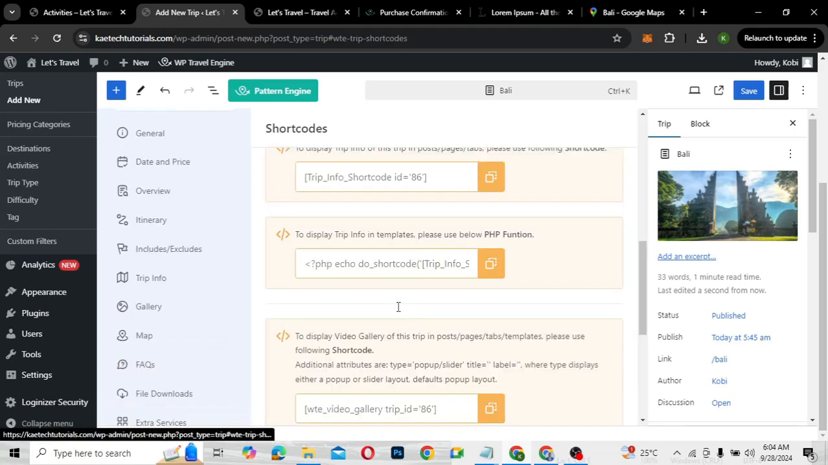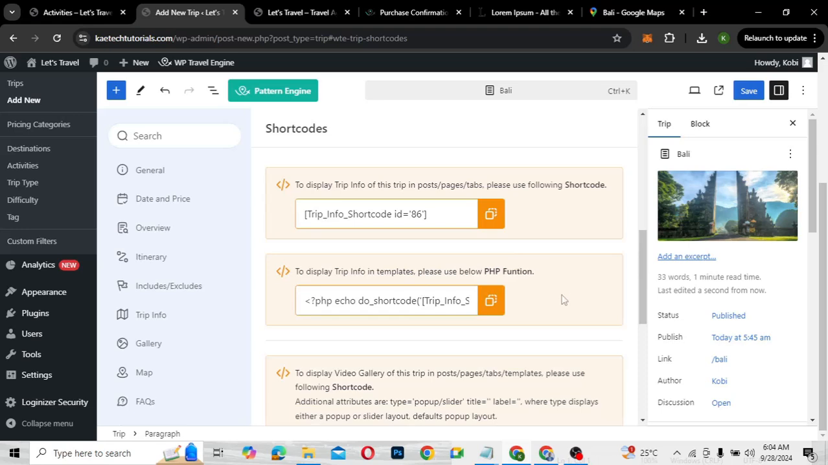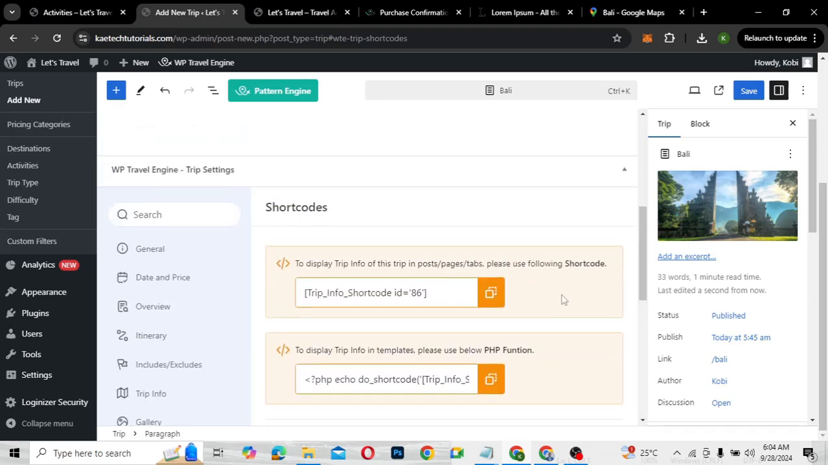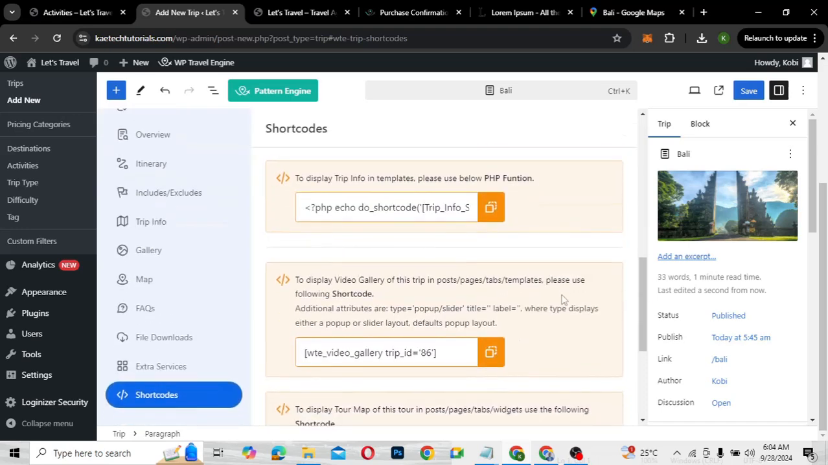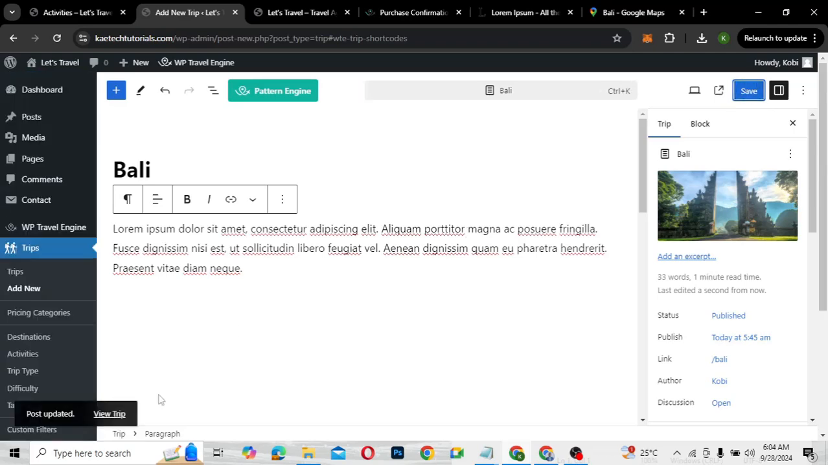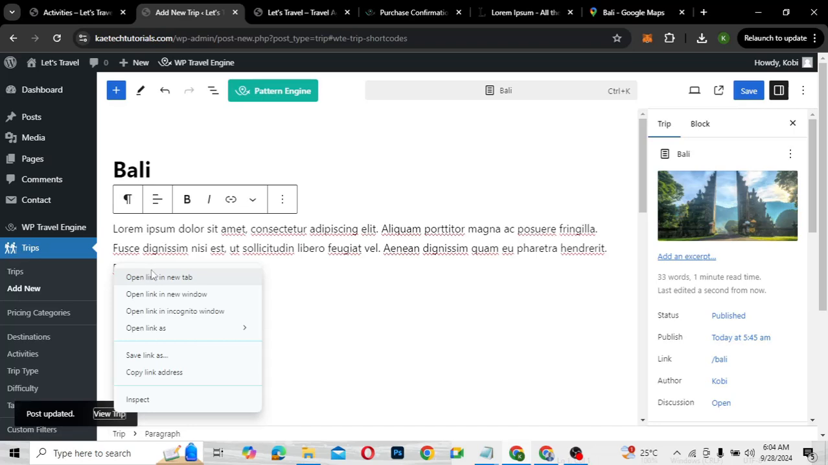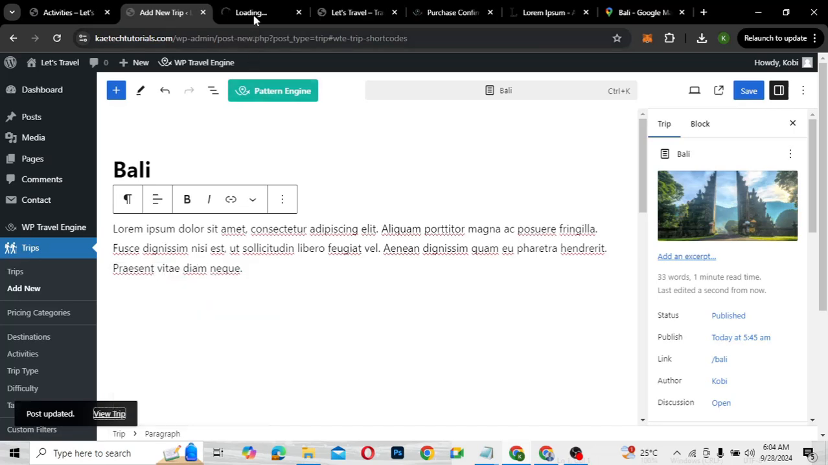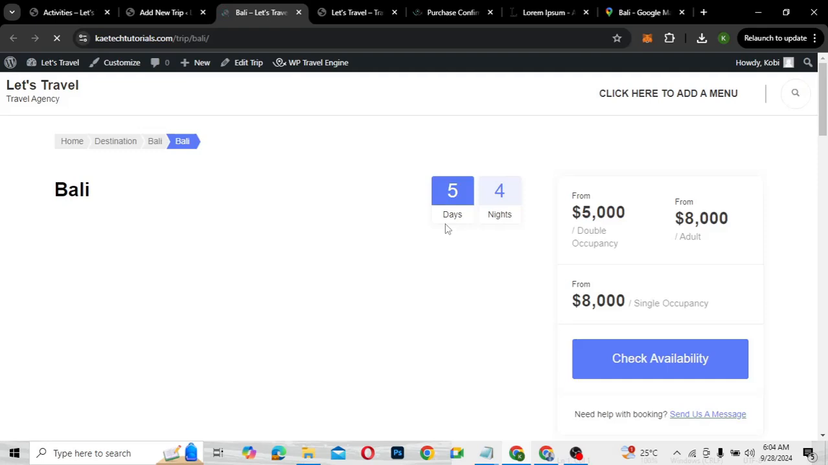And then this short code is for you to be able to use this trip and insert it in any page that you want to insert. Okay, so basically that is it. So we can click on save over here and we are good to go. So now let's take a look at how our trip looks. So I'm going to just go ahead and then view it in a new tab over here and see how our Bali trip looks like.